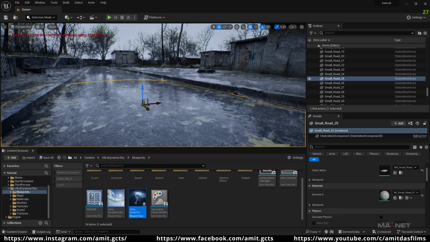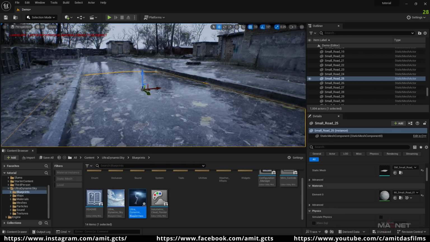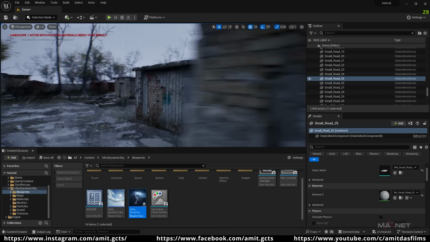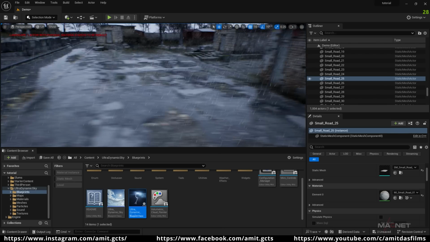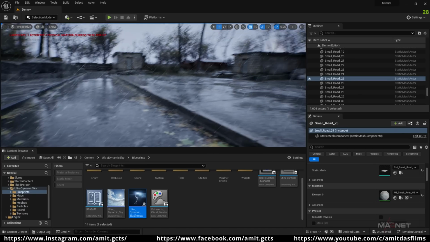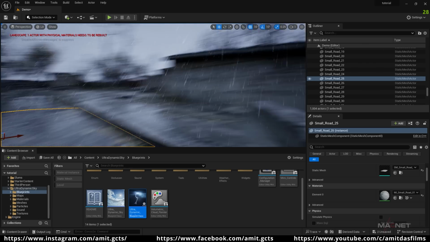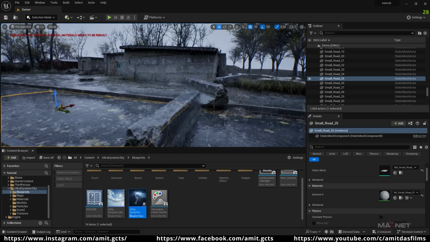But you can see that when we change this single material, it can affect all of these materials here. It's because we changed this parent material, and all of these assets on this map share the same parent material. So you can see that it affects all of these assets here.